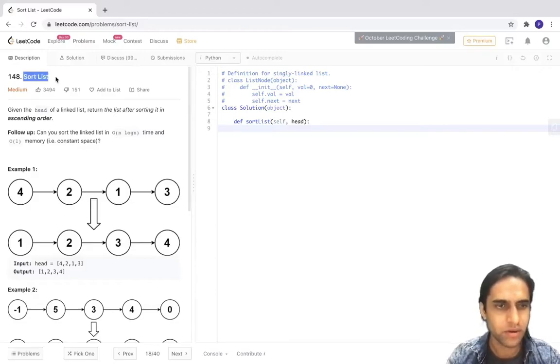Hi everyone, let's solve this problem, sort list. So this is a merge sort problem. The problem statement is asking us to sort a linked list in O(n log n) time. So let's write this merge sort function.